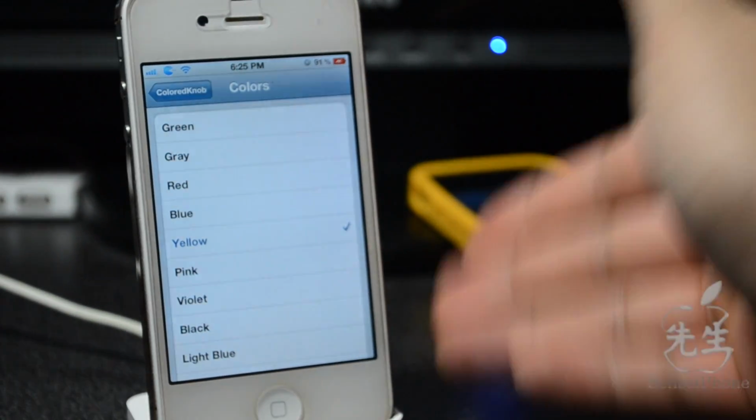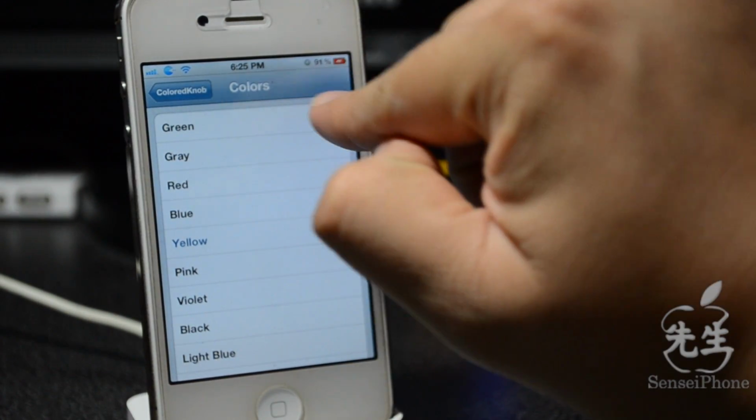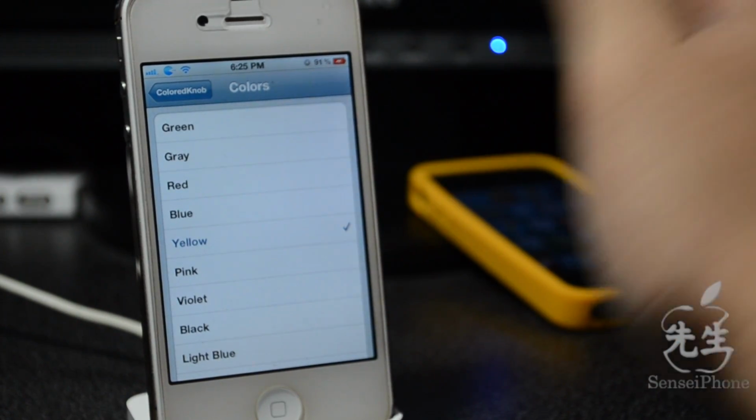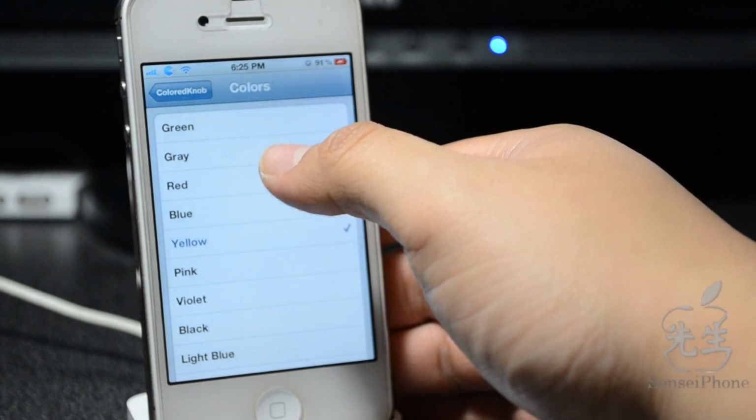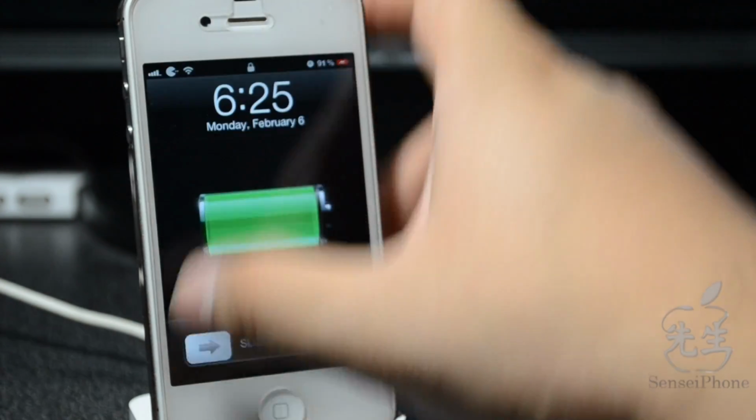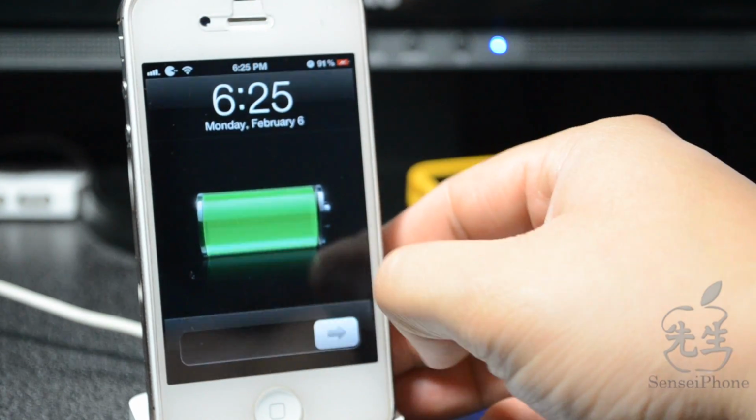So this has been updated a few times already. In the beginning, you did only have green and red and just the default lock one, the gray one. But now they have come out with different colors. So we got green, we got gray. Let's check these out real quick. Gray is gonna be like the default one.